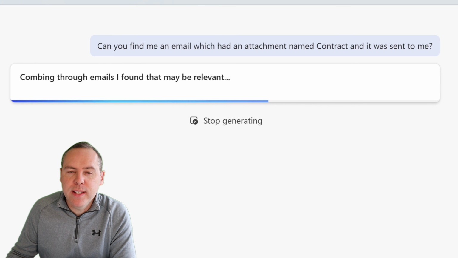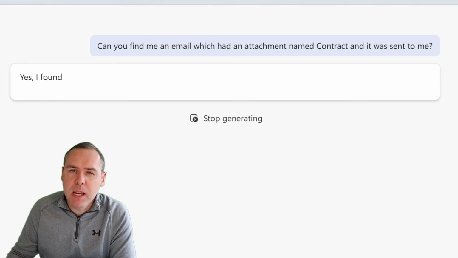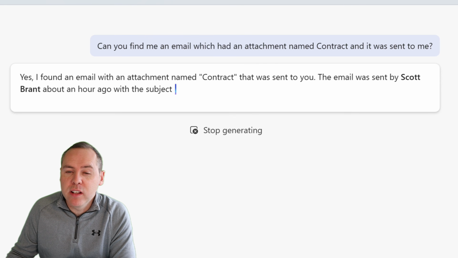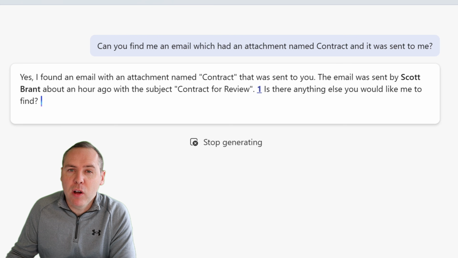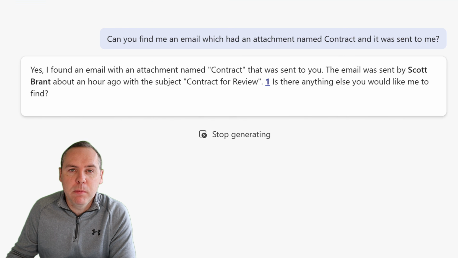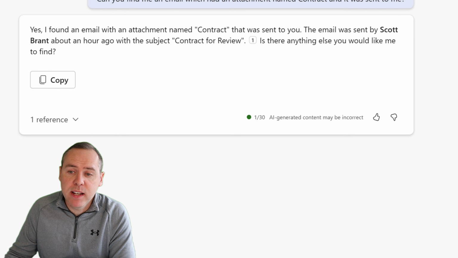Now, of course, I could use Outlook filters to find those, but that could take me minutes. And in this way, I can search for content based upon information I would use in a more human way. It found the email that was sent to me, and it was also including a subject, contract for review. But you're probably thinking that's great, but I can't see the email. While remembering that all of the content results you get back in Copilot is referenced.